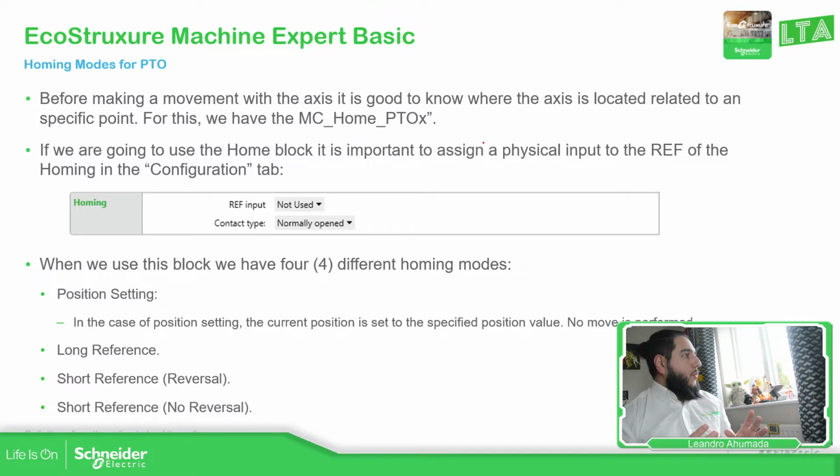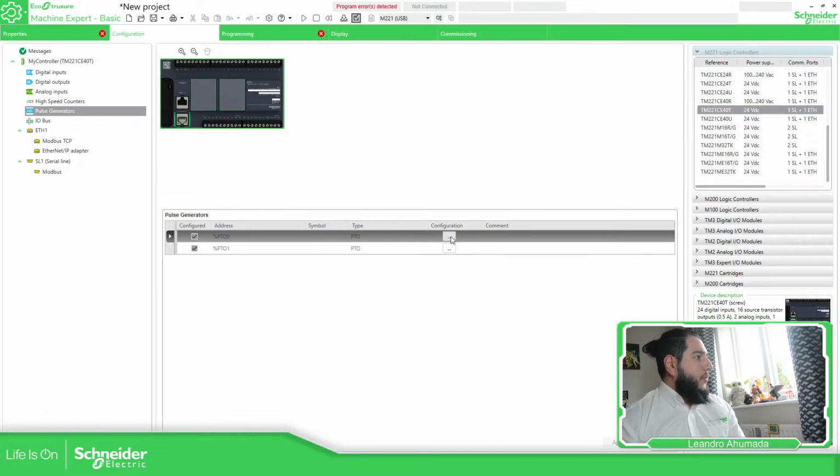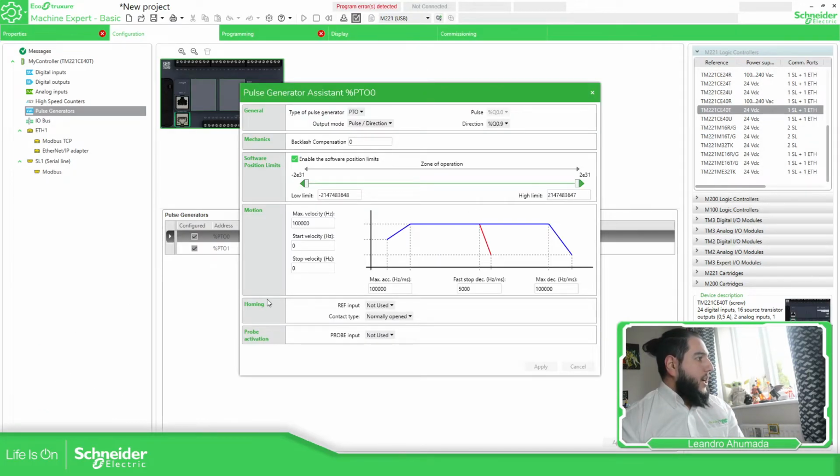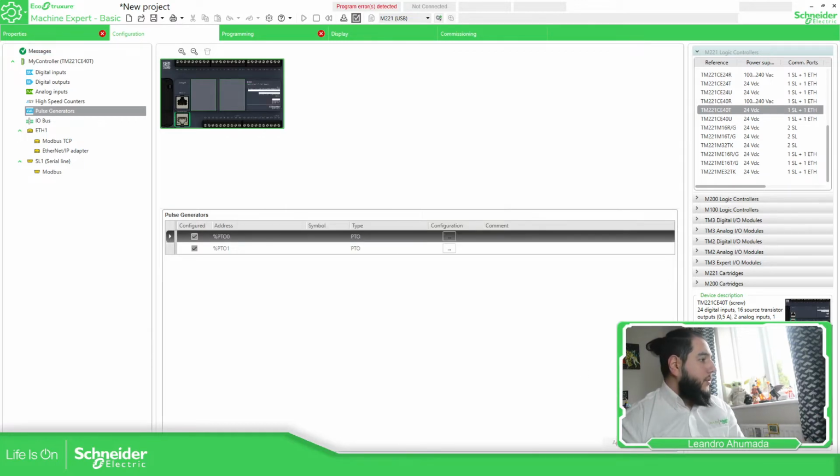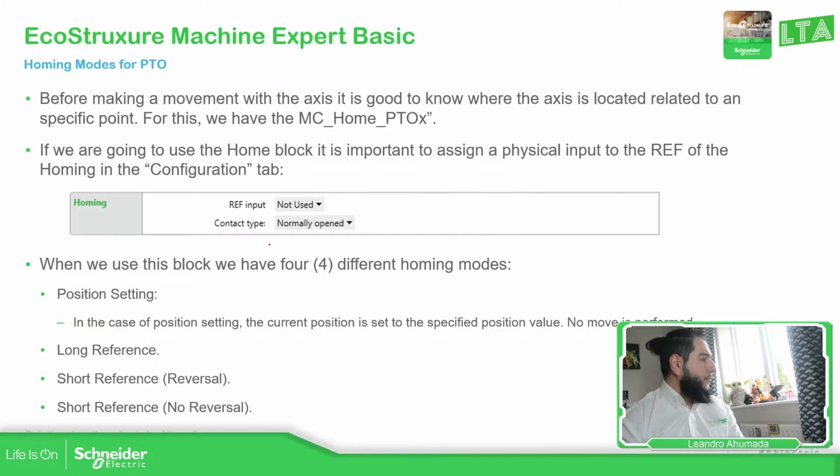Okay, so when we are in the configuration of the controller in the PTO, let me just show you this quickly. Here in the configuration we should be able to assign in the homing a reference. This reference can be linked to a normal digital input, so we can define that this input will be linked to a sensor, that this sensor will be the home in our case to assign the motion. And also we have the possibility to define if it's normally open or normally closed. So I'm going to close this and continue with the presentation.